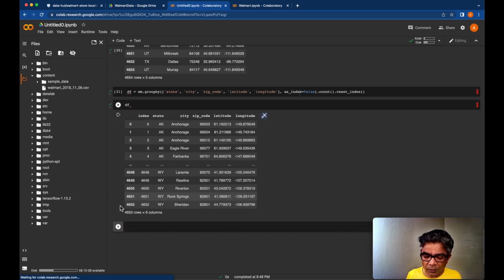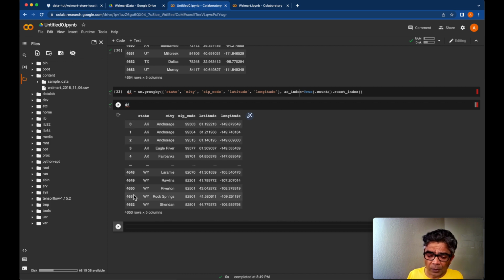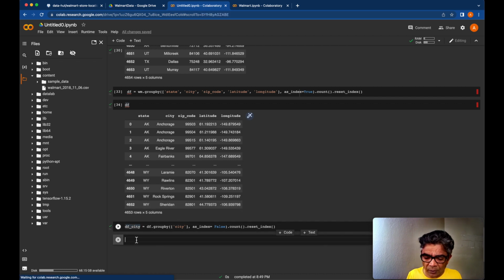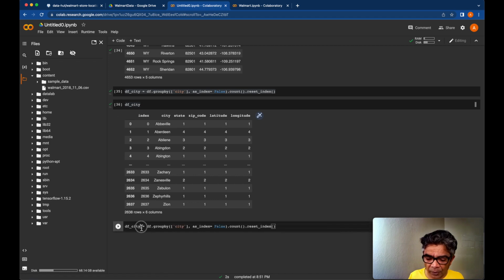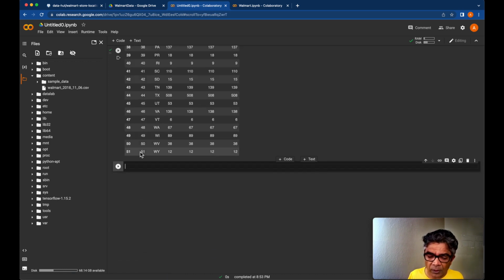At this point, df should be the data frame, and if we say as_index True, df index is there. Now if you want to count per city, df_city equals, you can select the df reset, that's df_city. So this is the count based on city. If you want to create this based on state, you can say df_state, and that value will be the state, and in df_state you can look into the count based on state.